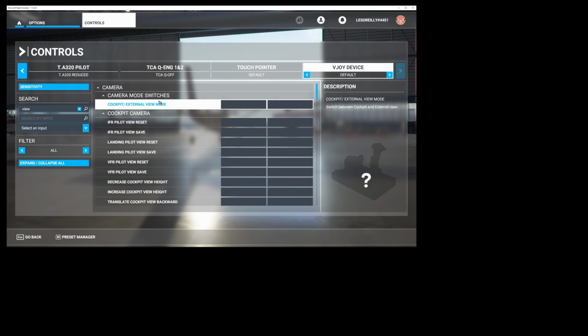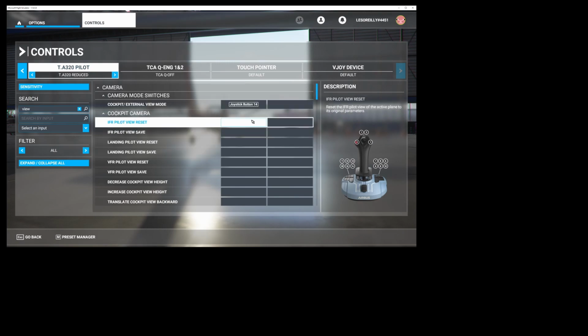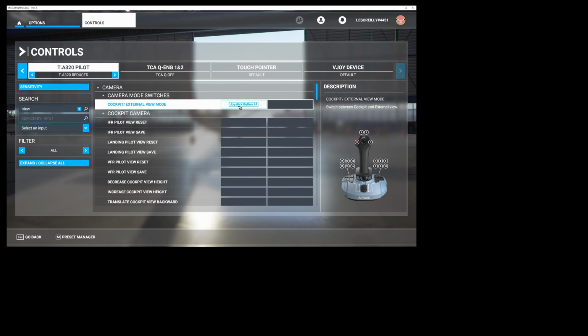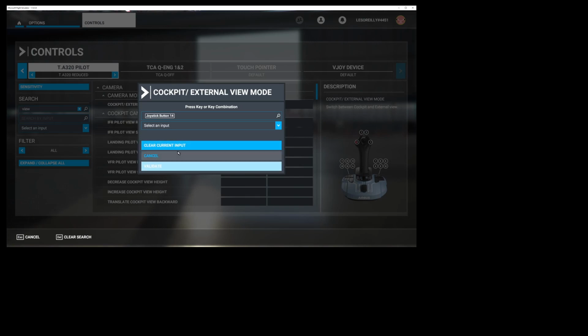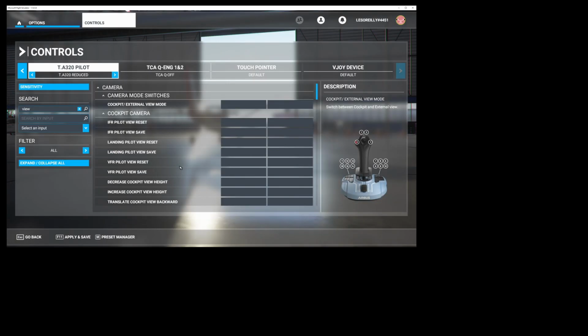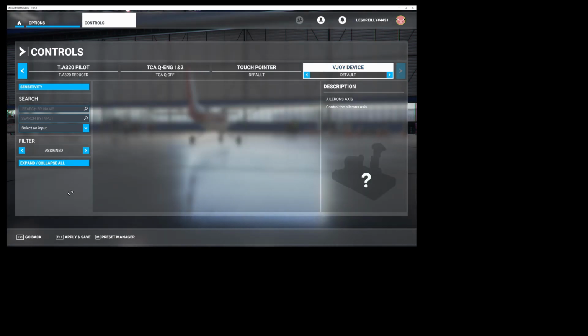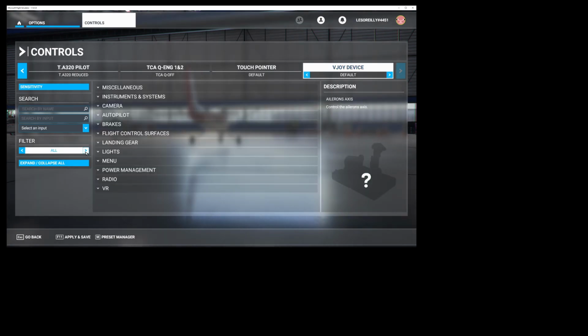First, I'm going to write down what events I assigned where, just to make the mapping a little bit easier. Now that we've got those copied down so we know what we did, let's go back to our TCA joystick and clear out all these buttons. Jumping back over here, we've got nothing assigned.